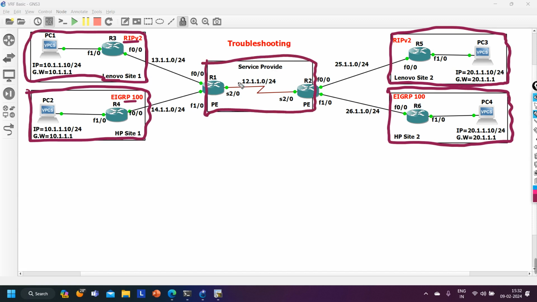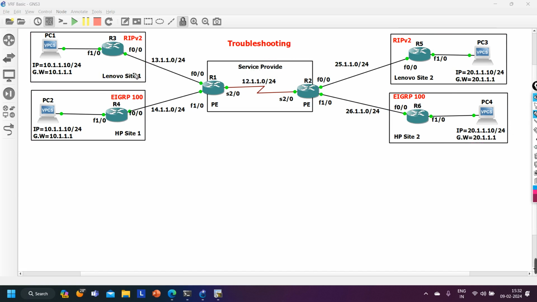R1 and R2 both are PE routers. Okay, provider 1, you can say provider 2. Router 3, router 4, router 5 and router 6, these are CE routers, customer routers for the service provider. Fine. Between side 1 of Lenovo and the PE router, that means R1, we are running this network. Between R1 and R4 this network. Between R2 and R5 this network. Between R2 and R6 we are running this network, right?